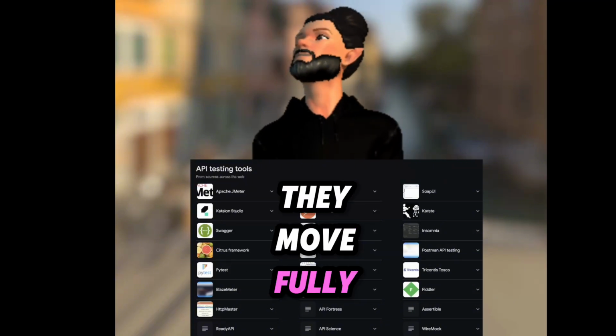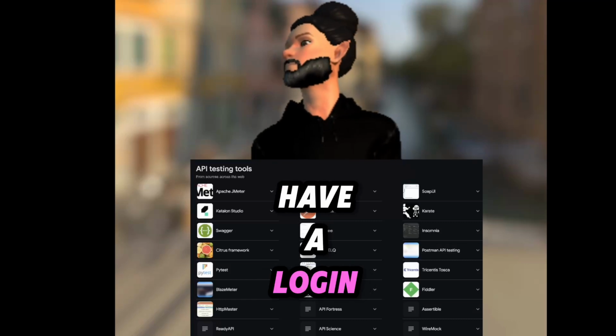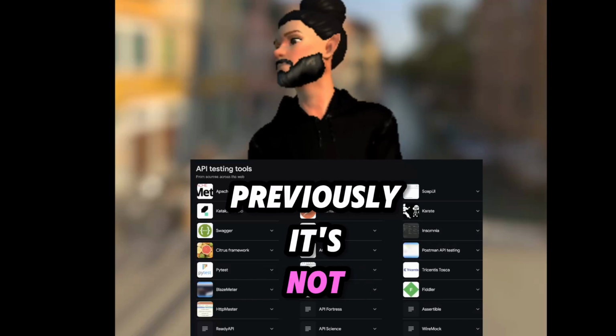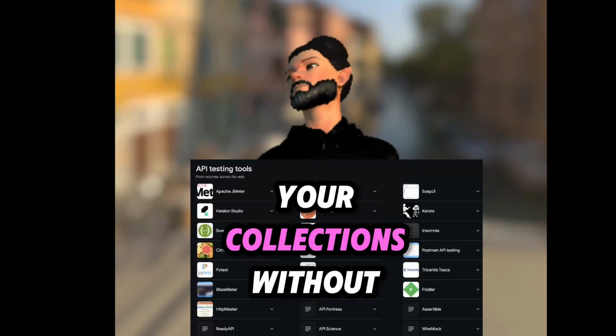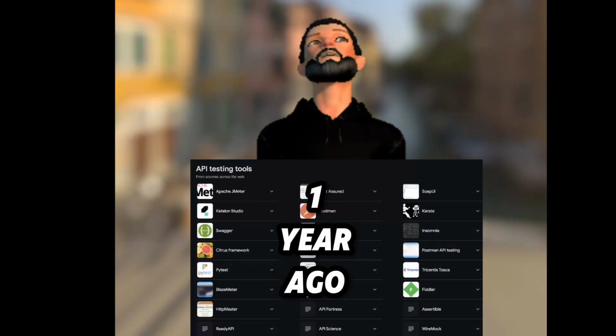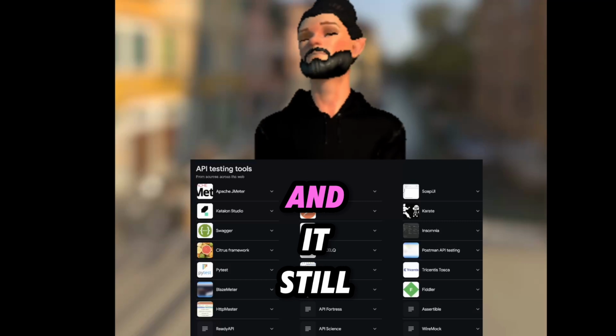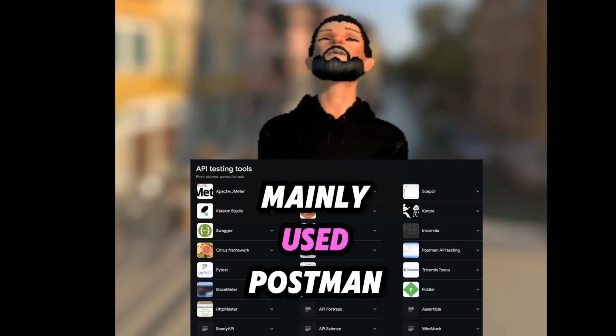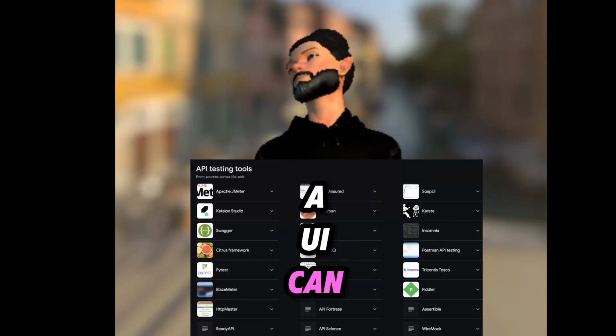Recently they moved fully to cloud, so you should have a login to do that. Previously it's not. Previously you could create your collections without having a login, but they made it mandatory recently, like 1 year ago or something. And it's still mainly used, Postman, so it has a UI. You can see these collections.